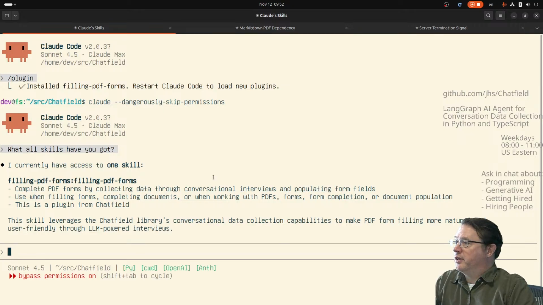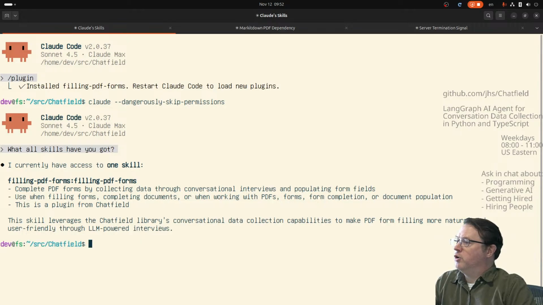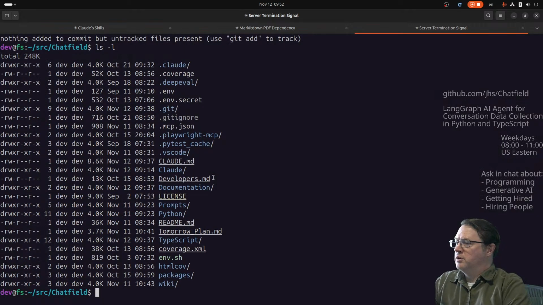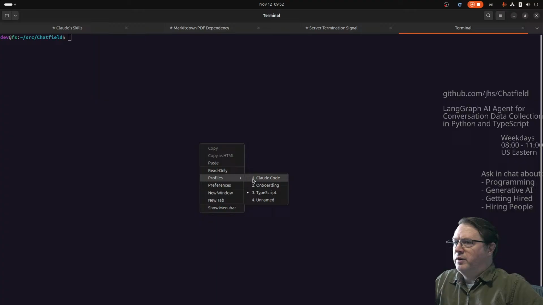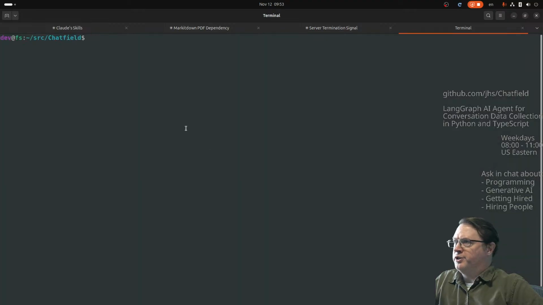So wait a second. Where did that plugin go? So let's try this. Pop D. Let's just get out of. What color do I want? I almost want a new color. I think I have a color profile. Onboarding was representing other users. It's just not super different from the other one.